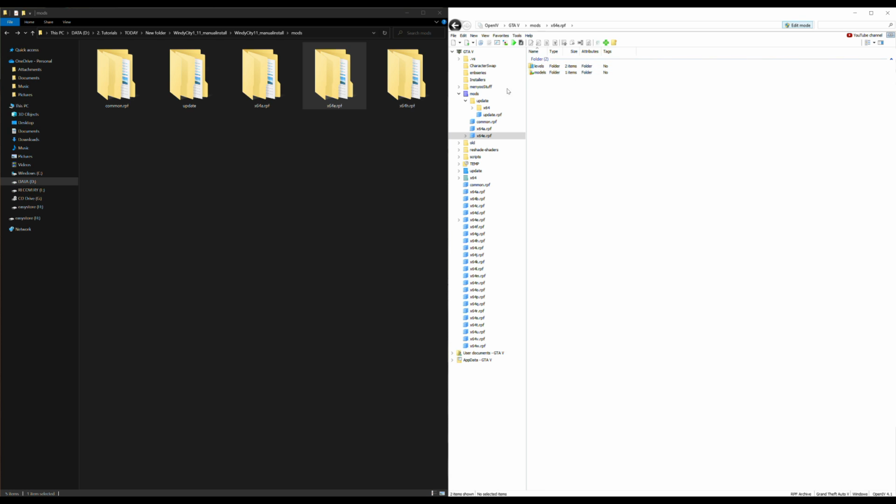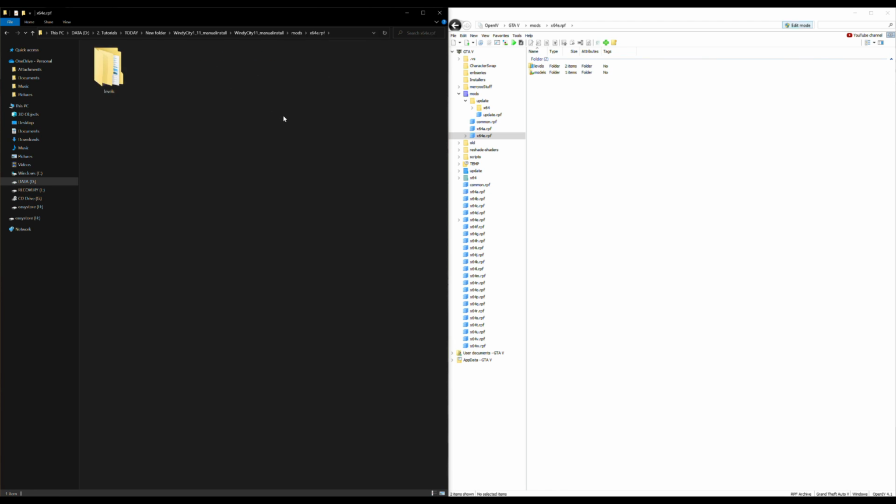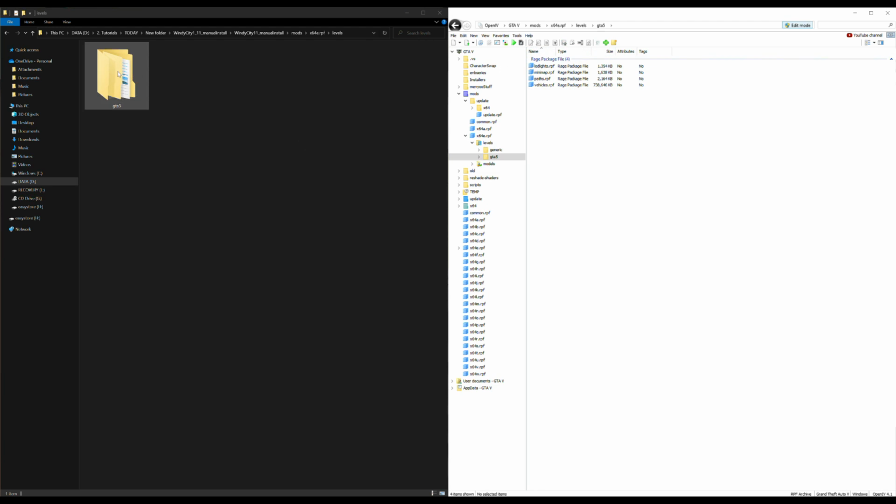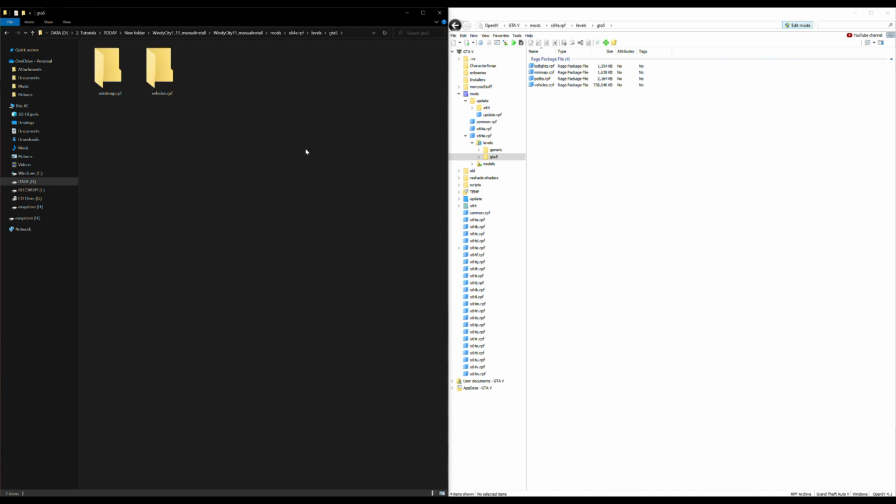All right, now that that has been copied to the mods folder, let's go ahead and open up the X64E folder. Inside that folder is going to be another folder that says levels. Find that in Open4. Open it up. Open this one up. GTA 5. GTA 5. And now we have two folders right here.